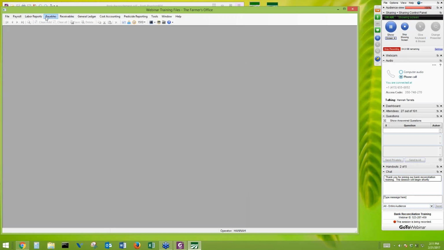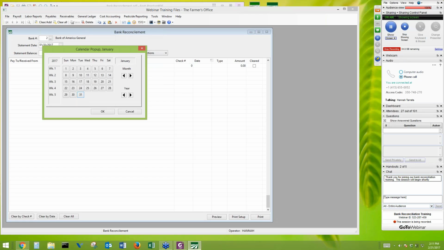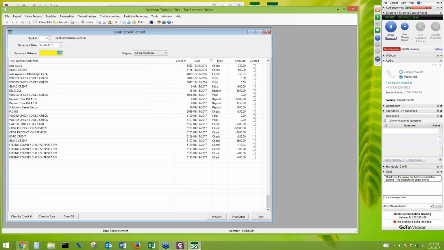So now to begin our bank reconciliation, we'll just come into the bank reconcilement option on the payables menu. You'll select your bank account, select your statement date, and we're going to talk about the statement date. The statement date is really important because that is what the program is going to use as a clear date. And then you're going to type in your statement balance.